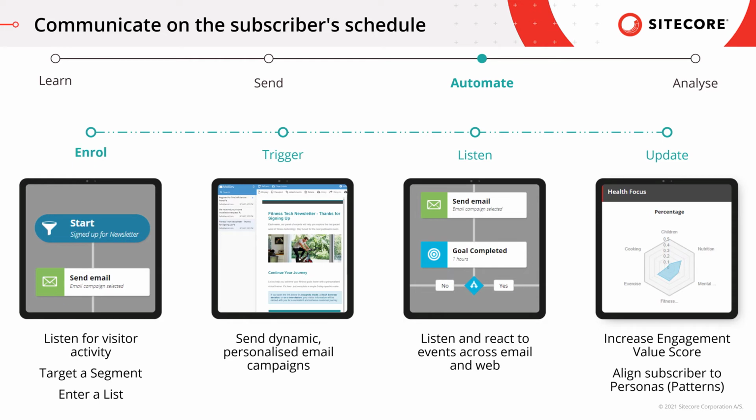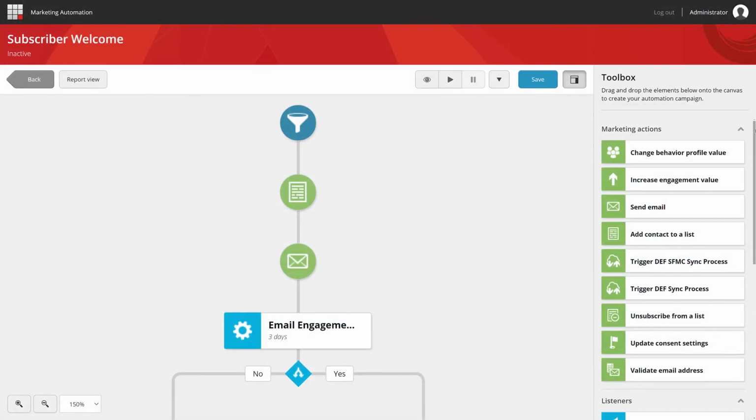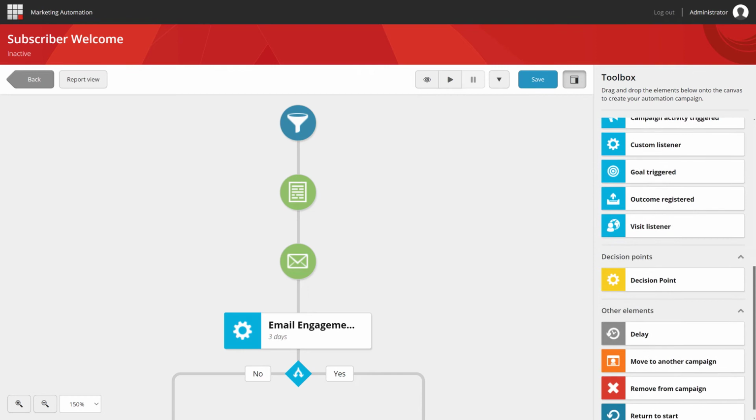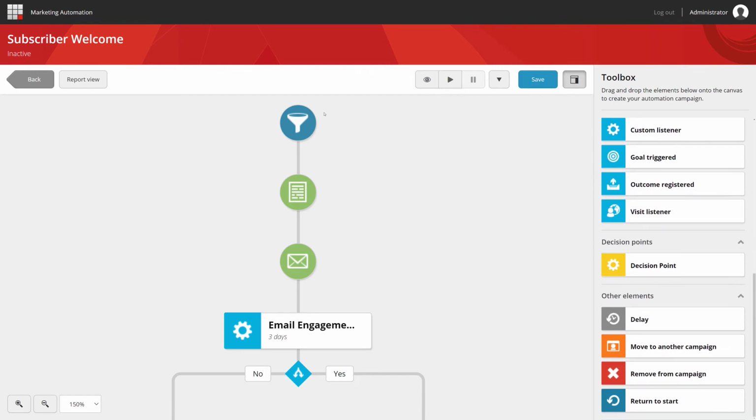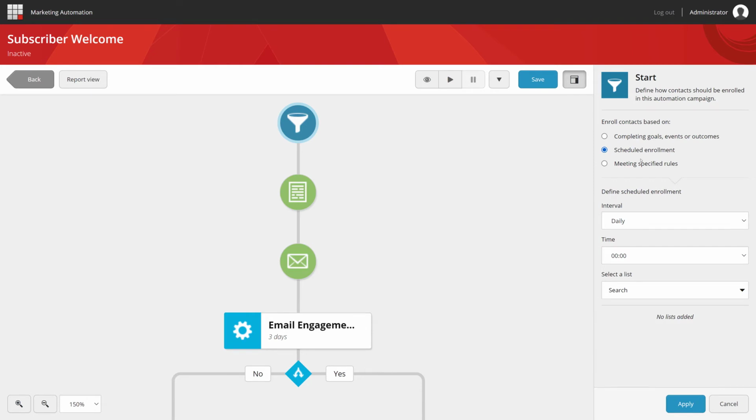The first step is defining who should be enrolled in our marketing automation campaign and when. So let's look at how that first email made its way into Izzy's inbox. This is the Marketing Automation Builder with all the stages on the right and the main canvas on the left. If we click on the Start stage, we can see some of the various options for enrolling profiles into our campaign. We can schedule a recurring enrollment on a daily, weekly, or monthly basis.